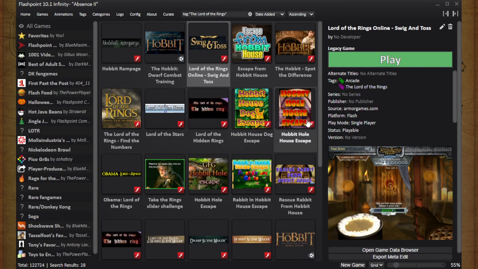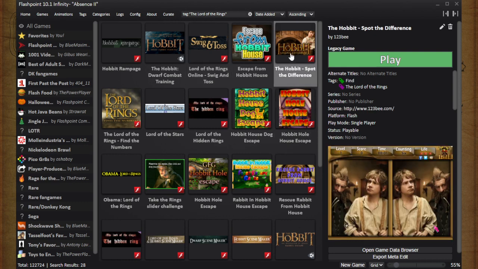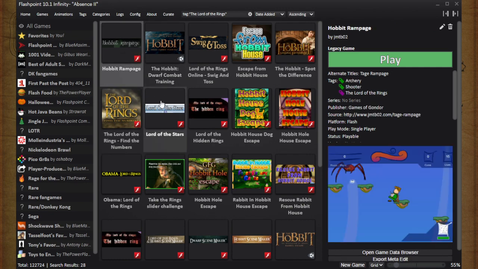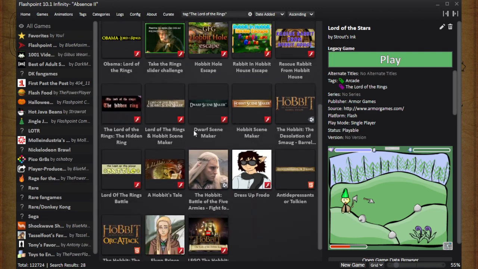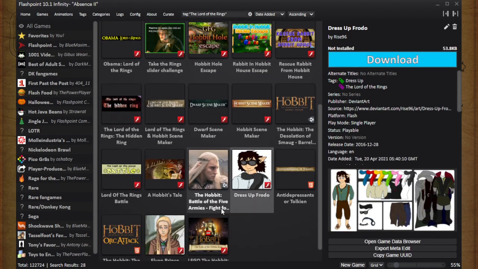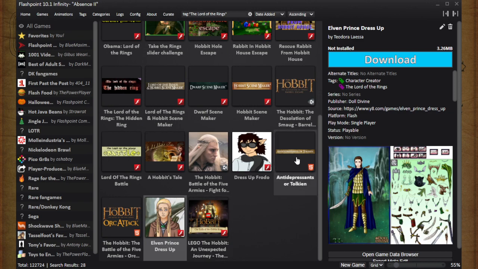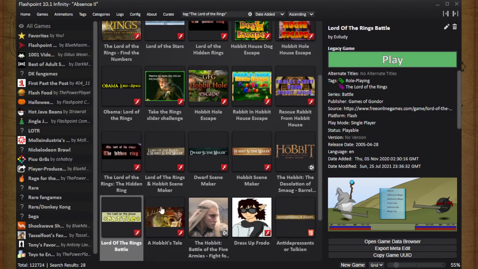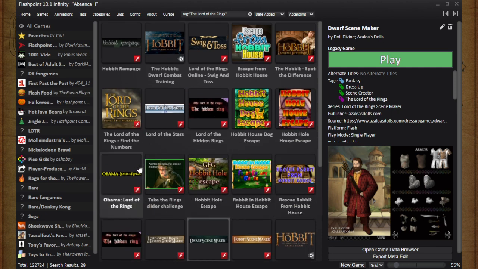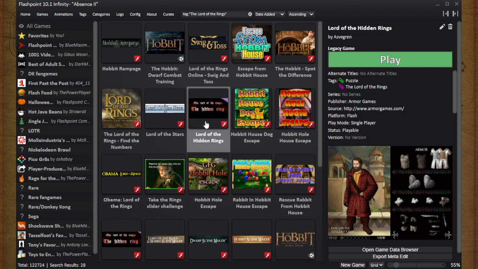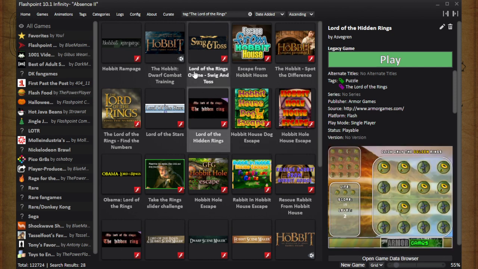Hobbit house dog escape. Hobbit whole house escape. Spot the difference. Find the numbers. Hobbit rampage. That looks pretty cool. I should have played that. Maybe I'll do that in the bootleg stream, since these could be classified as bootleg Flash games. Dress up Frodo. That looks fun. There's a lot of dress up games on here. Lord of the Rings battle. Very basic graphics. So yeah, there's lots of silly stuff in here. Unofficial stuff. What I pulled out is the official stuff. But yeah, there's more to discover too.